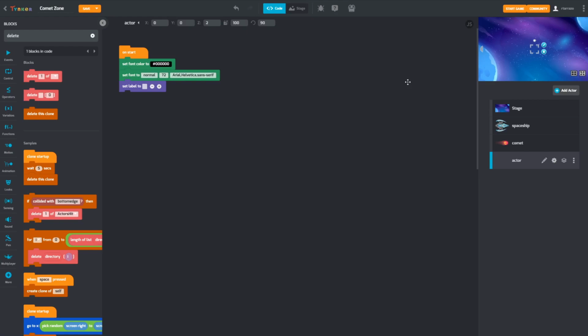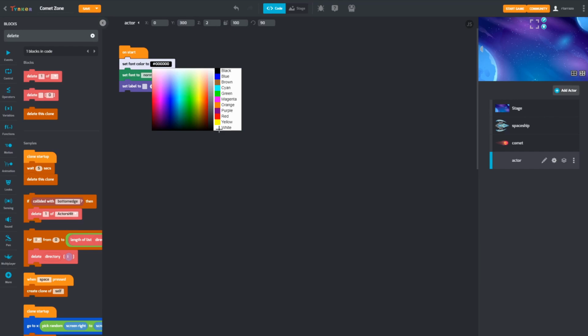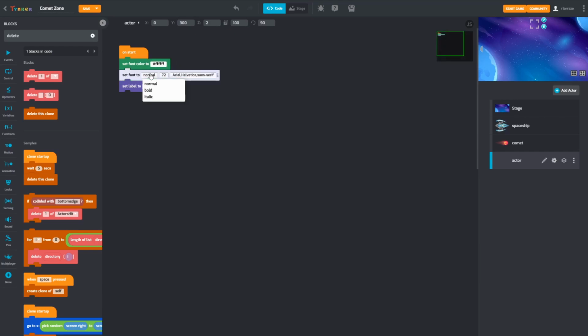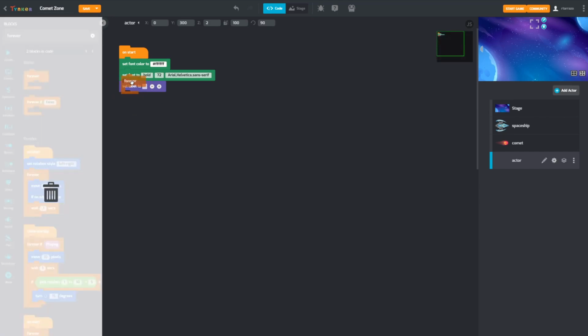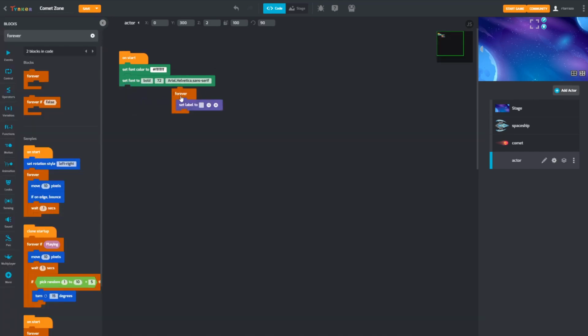The last step is to set up the score system. For this, I'm going to move the score up to a Y position of around 300. I'm going to change the font to white and make it bold. Next, we can use a forever loop to try out our score system.